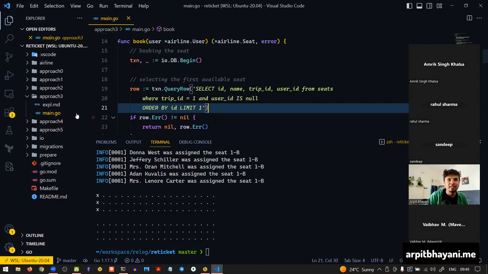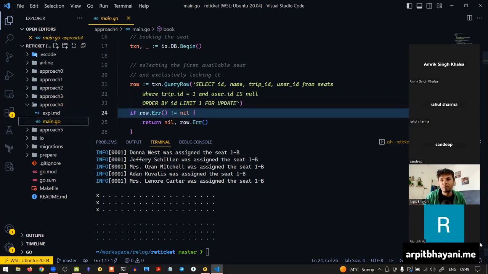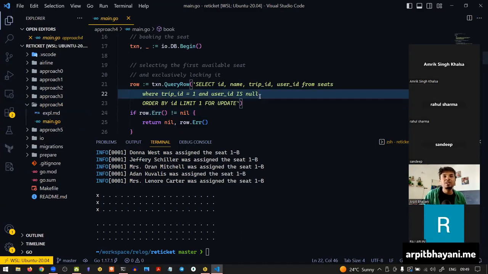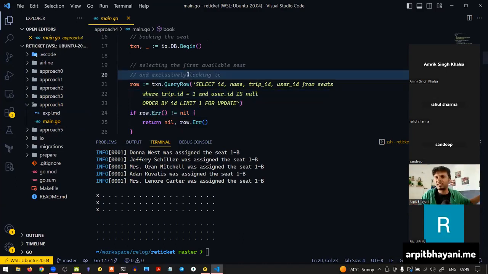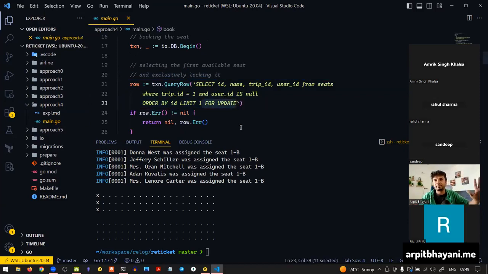So now let's do this. Let's add pessimistic locking to this and see how it benefits us. So now here, the entire code is the same as approach 3. I just added 2 words at the end, for update. That's it. Now what would happen, Amrik?